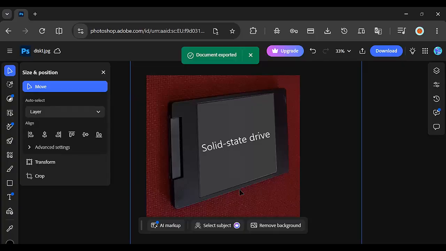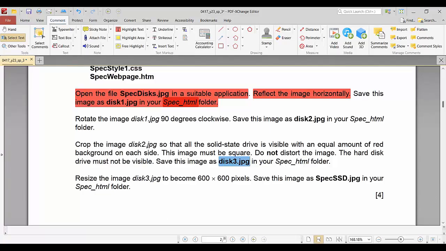Now we have finished this question. Go back to the question paper. We have to resize the image desk3 to become 60 by 60 in pixel, and we have to save it with the new name ssd.jpg in your folder.